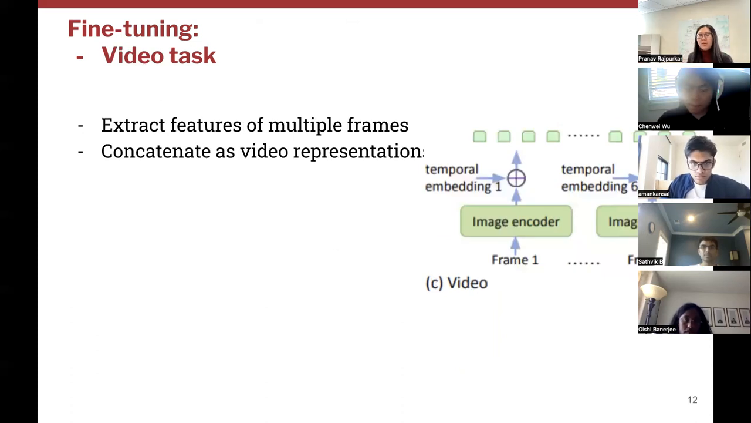And later on, how they could deal with the video task. This is also a straightforward way, by doing different embeddings for the different frames. When given a video, they extract multiple frames as different images, and then going through the image encoder separately, the features of the multiple frames can be extracted. And then by concatenating these features, they get a video representation, which is used as the input for the text decoder.